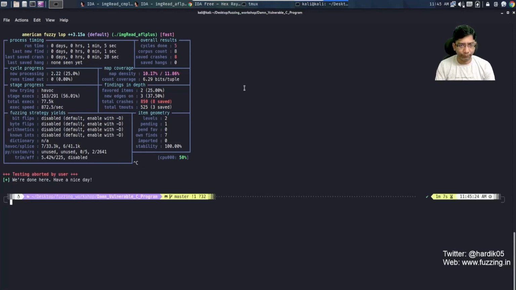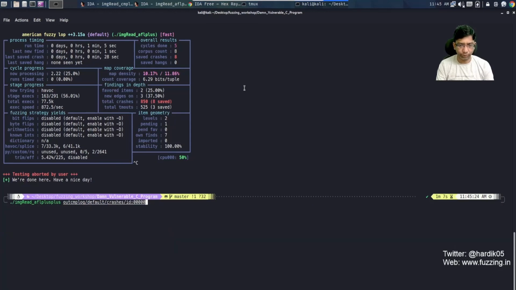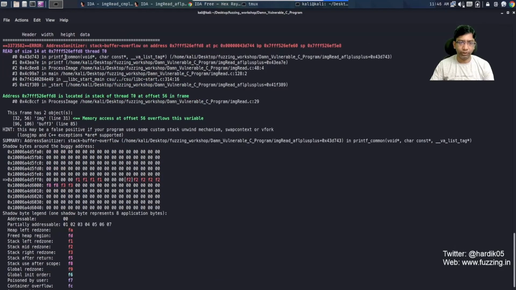And one more thing we can do is try replicating one crash. Use the simple binary ++ with out CmpLog crashes. You can see we have found like 8 crashes. So let us use one and see. We found one stack buffer overflow in the printf statement.